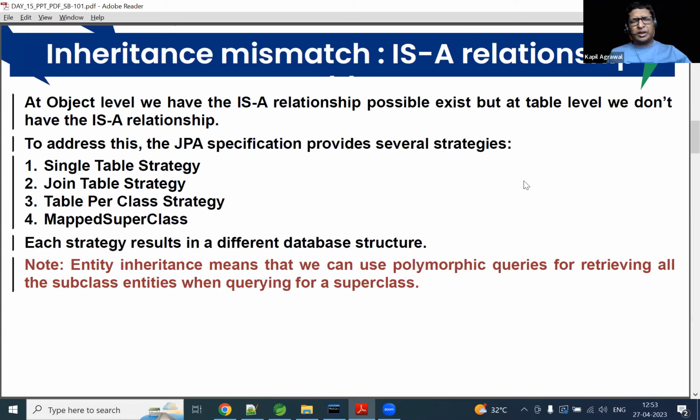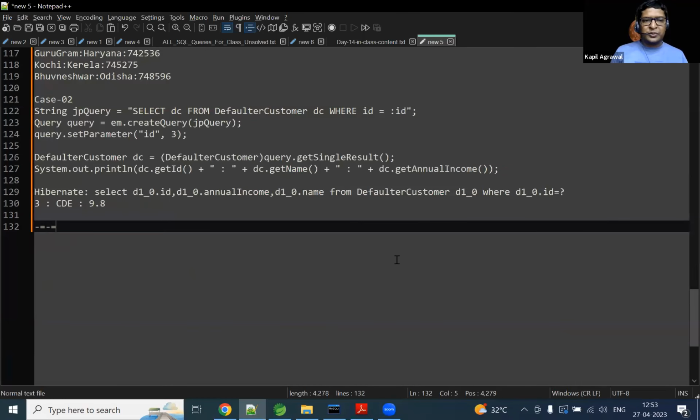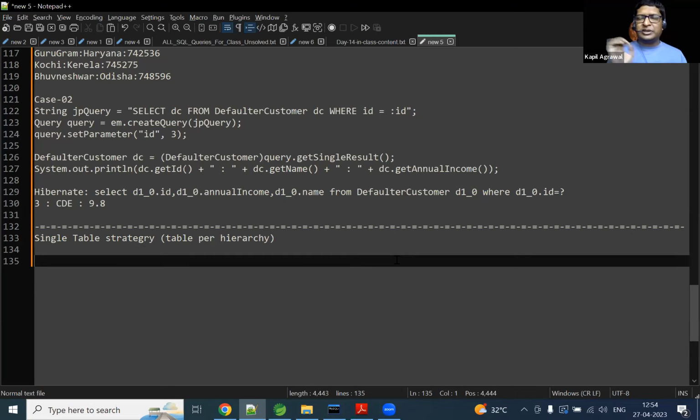So I'm going to discuss strategies, and the first strategy is called the single table strategy. Let me come to the notepad, and I'm talking about the very first strategy, called the single table strategy. Just try to understand with the help of a very simple example. I'm also giving it another name, table per hierarchy. What is the meaning of table per hierarchy? Just simple words.